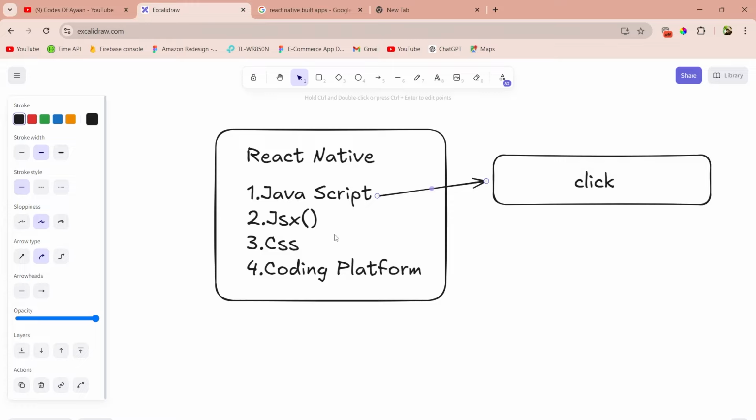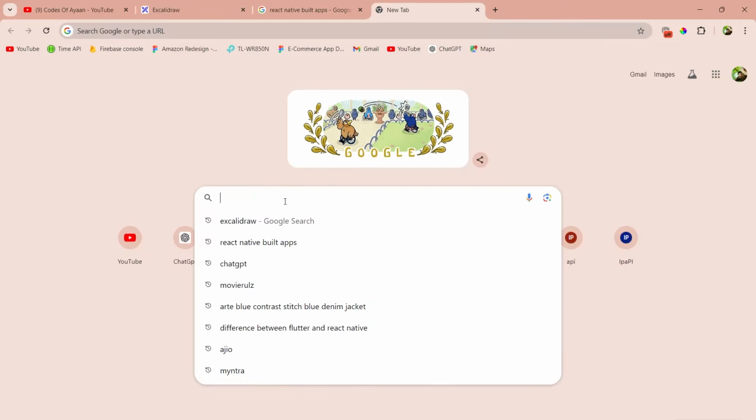Perfect. So now we know why we use JavaScript: we basically use it to handle the logical side. Now what is JSX? Somehow this is a new word, right? If you know HTML, CSS and all, mostly you have heard a lot of those only. Let me write it here. What is JSX?